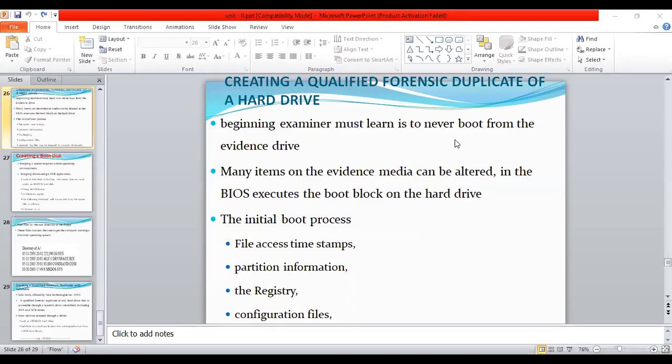Many items on the evidence media can be altered, as the BIOS executes the boot block on that particular hard disk. When you are making any changes or applying any applications on that device, if you are working with the evidence boot drive itself, some patch files and some .exe files will be lost on that drive. So much of the evidence media can be altered if you do not prevent the alteration in that process.